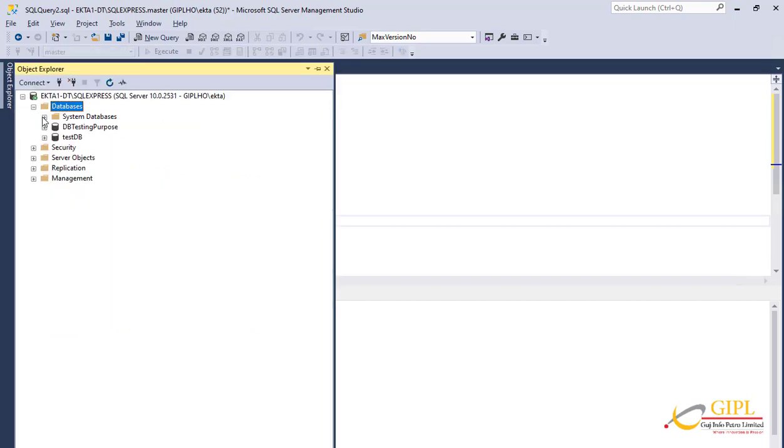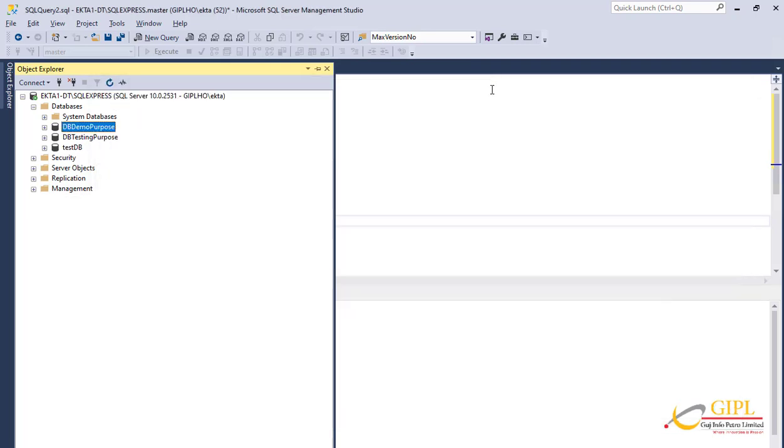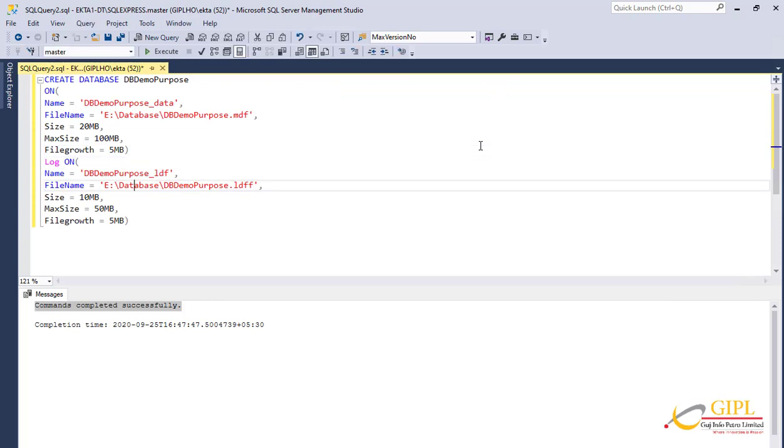So again, we'll go to the Object Explorer. We shall refresh and see that this demo purpose DB has been created, right? Now if you want to see whether the files have been created or not, here see, this was the folder we have created, and here we have these files. Accidentally I have given the file name extension wrong. See, I have given MDF, which is okay, but this is LDFF, so I'll go back again, and excuse me for that, this one will be LDF.